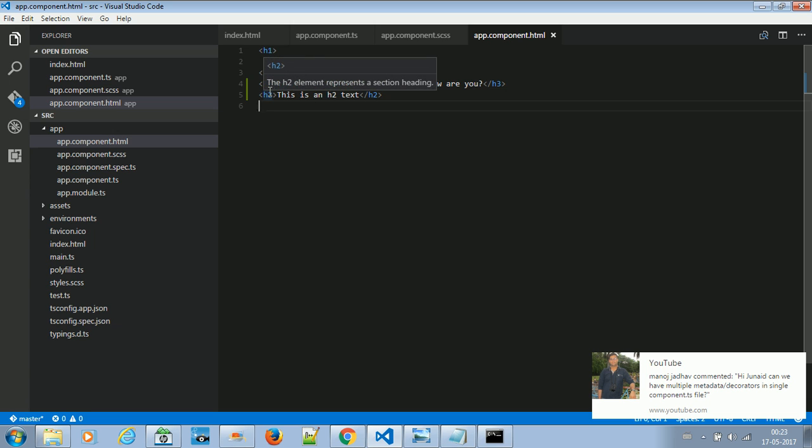So I'll go to this H2 tag and say within a square bracket. Whatever attributes, whatever properties you are applying, always use this square bracket in Angular 2 or 4. So I'll say ngStyle is equal to some object name. I'll give the object name myStyle. So this myStyle will be a variable which is of type object.